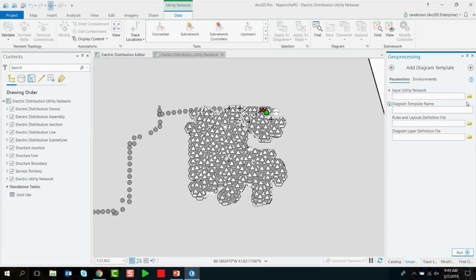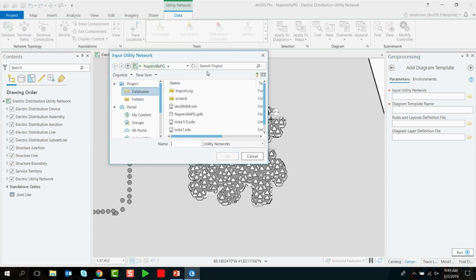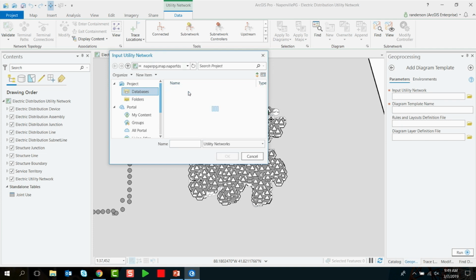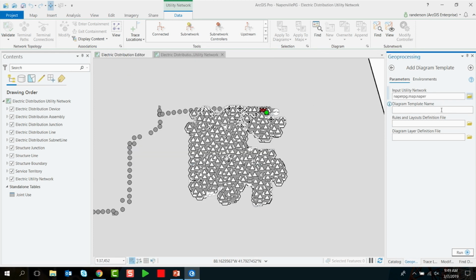All right, so I'm going to add a diagram template. What do we need to do? We'll point this to my geodatabase, which in this case is everything's running. I've got server, portal, Postgres, everything's running on this laptop right now. So I'm pointing this to my local Postgres instance, to my utility network, and I'm going to give this thing a name. We'll call it Dev Summit, and we'll run this.